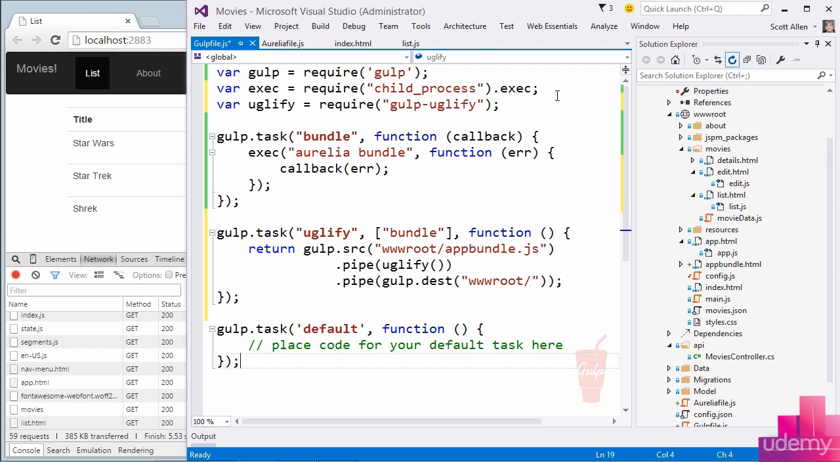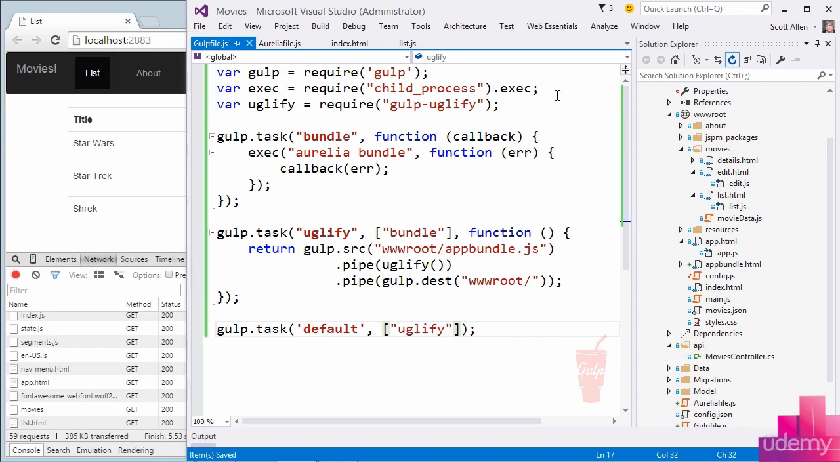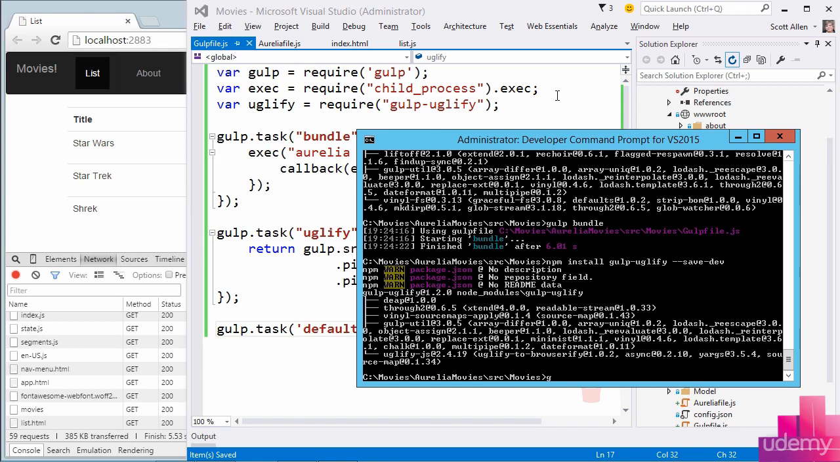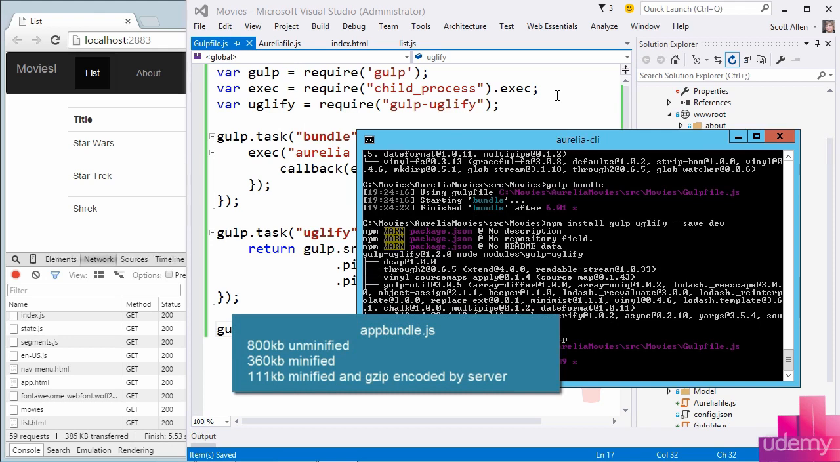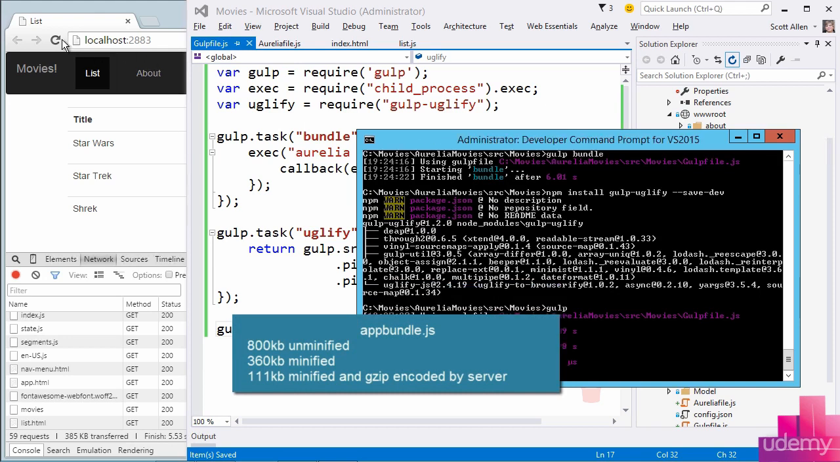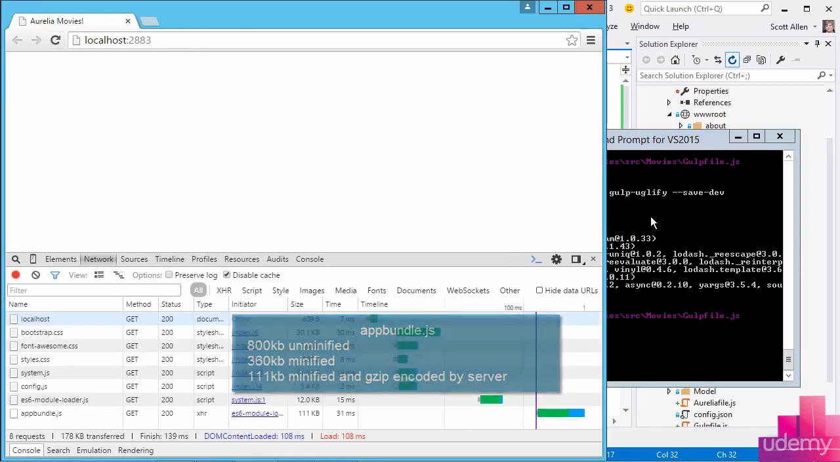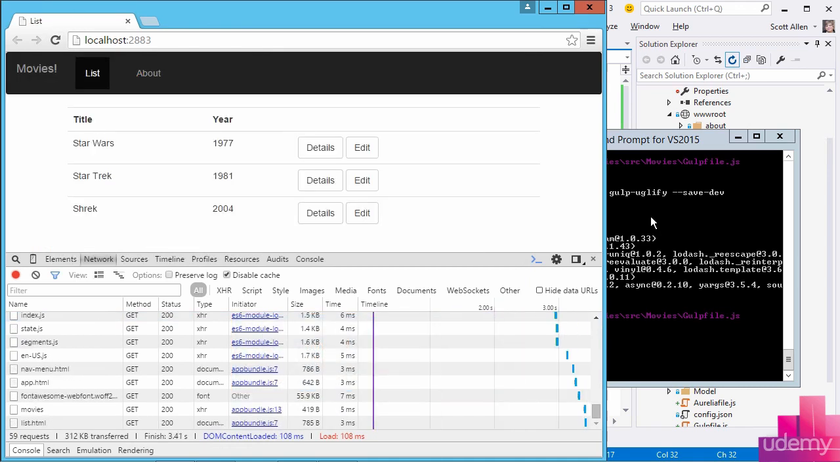And now I could also come into my default task and just essentially say that the default task is to uglify the files, which will, of course, first bundle the files. And because I now have a default task, I should just be able to type gulp. And this will first bundle, and then uglify the bundle. And I should now be able to refresh the application. And we've got a little bit of a smaller payload.